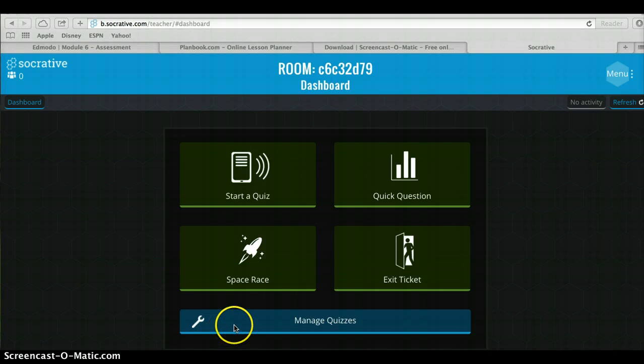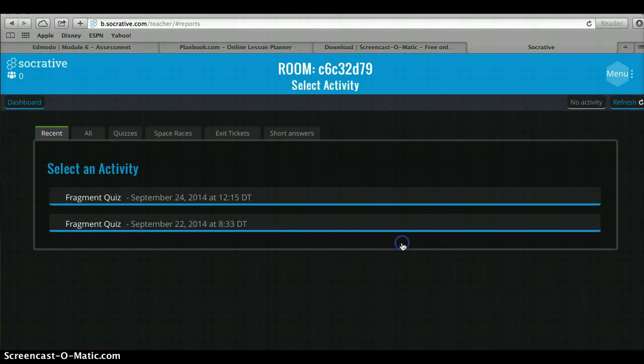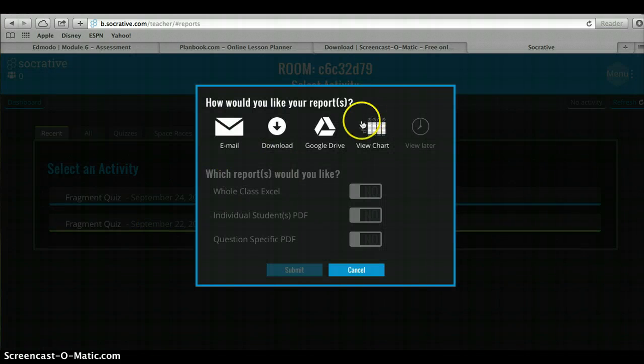So if you didn't want to go straight to your Google Drive, you can go back to managing quizzes and hit reports. Now, I have the one that we fake took today, and then I actually have the results from the same quiz that was administered September 22nd. So we're going to click on View Chart.